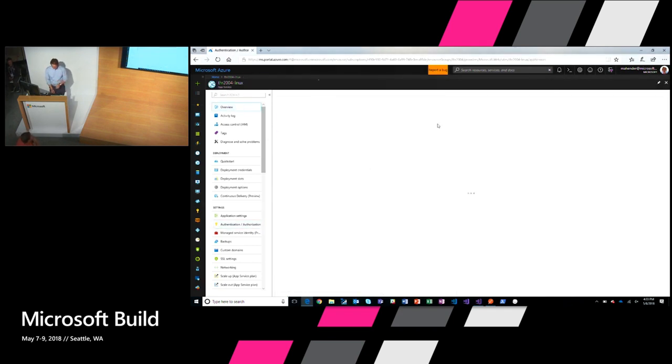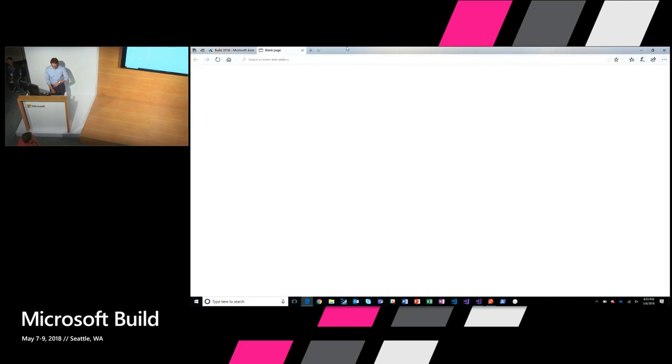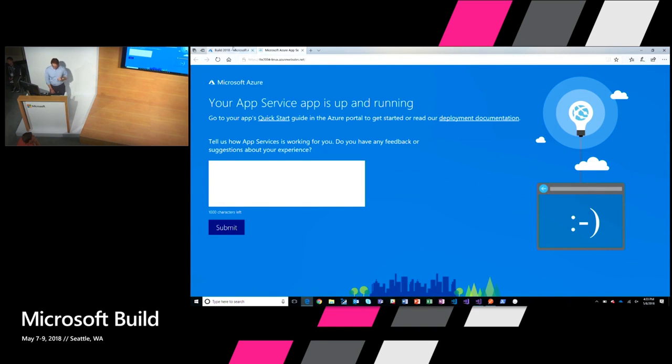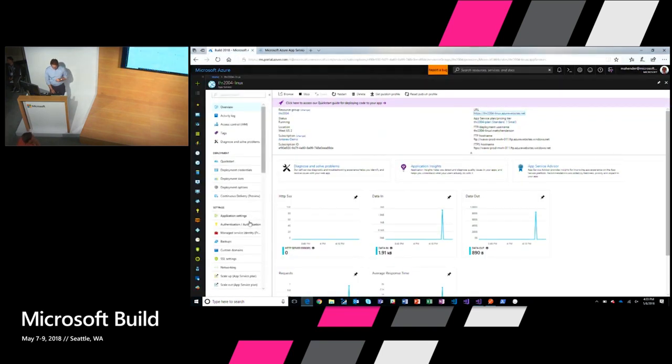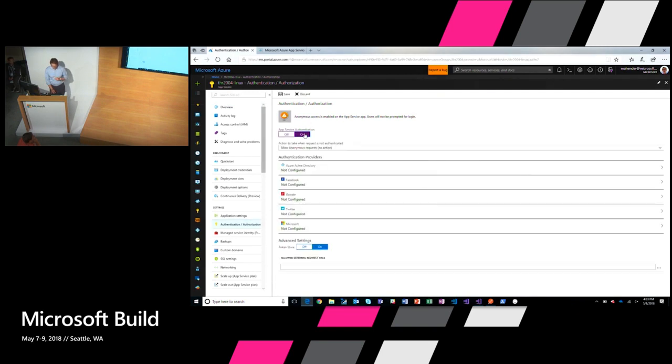Actually, let me just show you what this app is. I've just deployed the default template. So this is just a simple app that should respond. There we go. So we've got an app up and running. And then we'll go in, and in authentication and authorization, we'll turn it on. And there's two pieces of config we have to provide here, right? One is, how do I make sure the user's logged in?